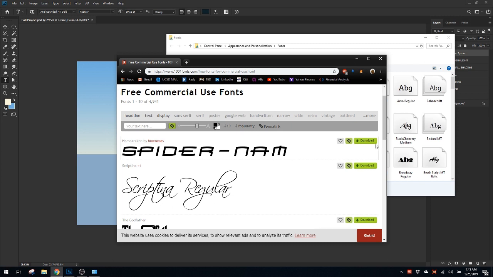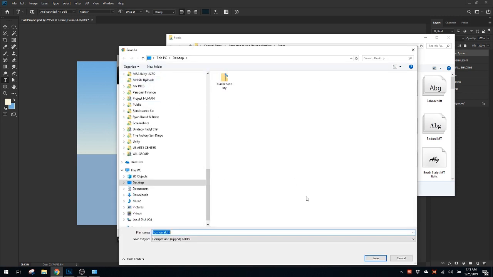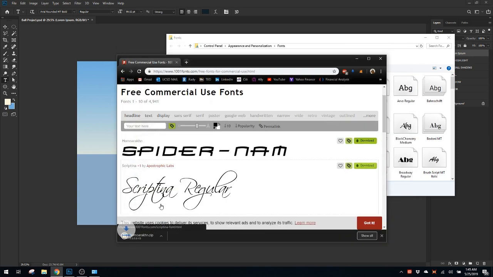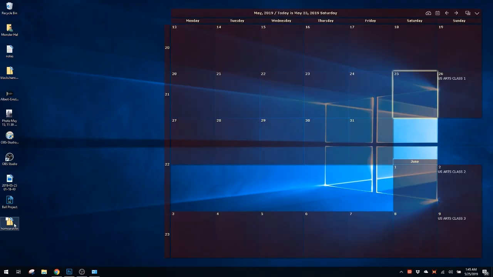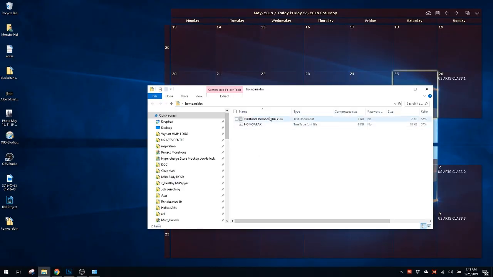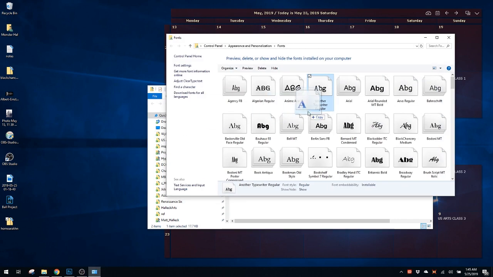Let's say you like the Spider-Man one. If you hit download, you'll find the TTF file in here. Save it to my desktop. See right here, TrueType font. I'm just going to click and drag it into that font folder here.